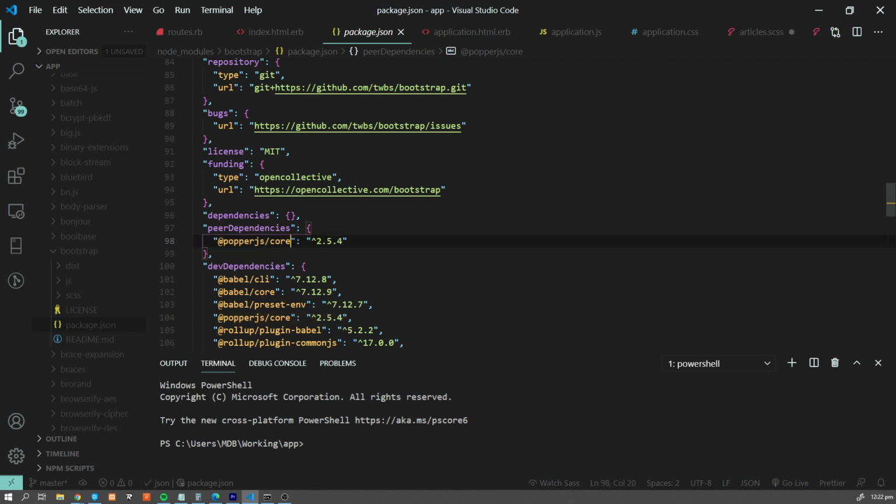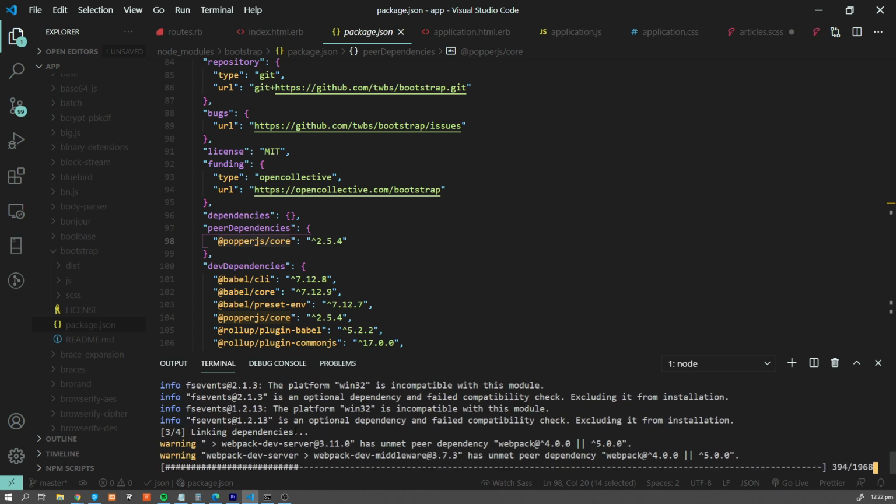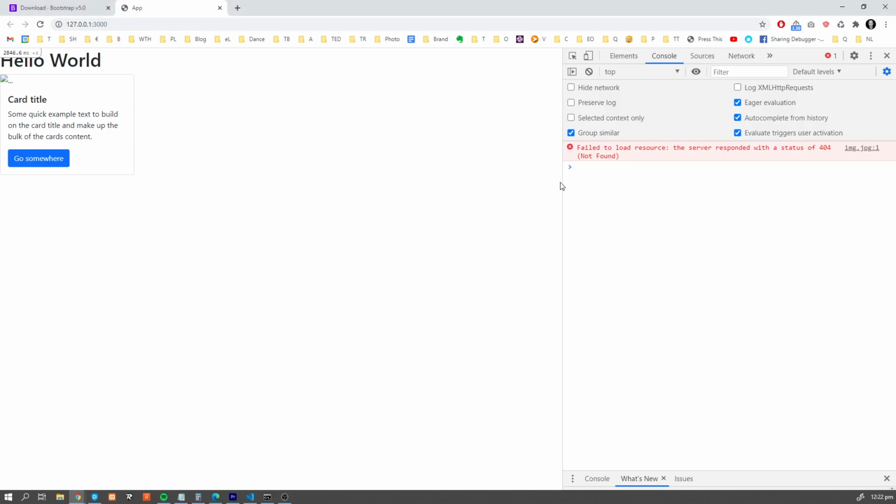So if that doesn't work for you, simply type yarn add popper, and this will install the newest Popper, and the error will be gone. So check the console to make sure that you don't have any errors. This error, by the way, is about this image from here, because obviously we didn't use any image.